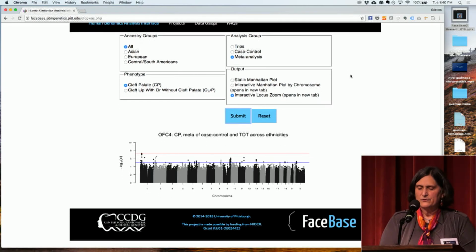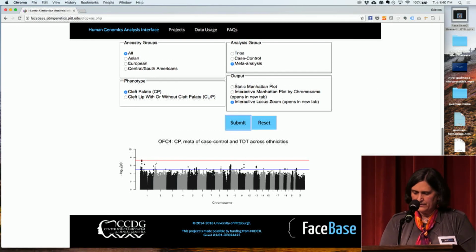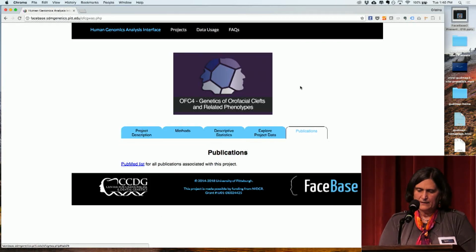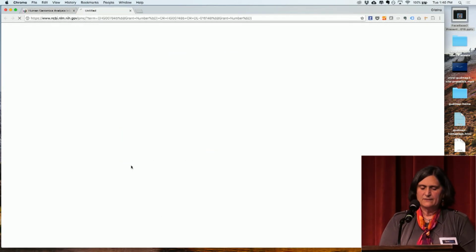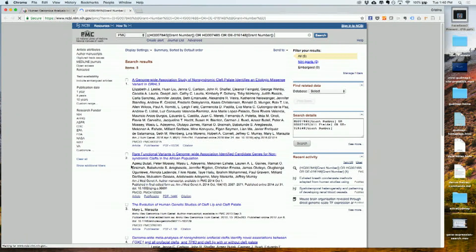So just, I guess, in the interest of time, I'll just show you the very last tab, which is simply the publication PubMed list. We search on the grant number that created the GWAS, and there have been that many publications.